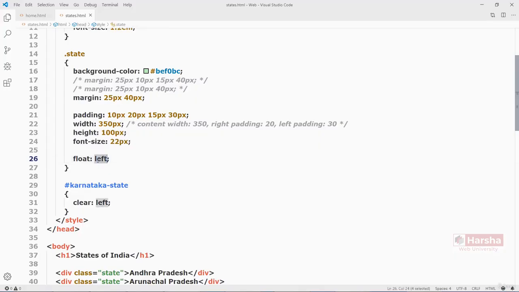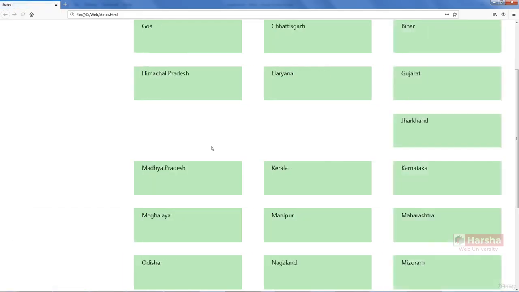Now let us try using float right, and in that case we have to use clear right. So for float left, use clear left. For float right, use clear right. Now in this case also, the clear right is used to push the element to the next line. So after the Jharkhand state, actually Karnataka is supposed to be displayed here, but because of clear right, it has been moved to next line.